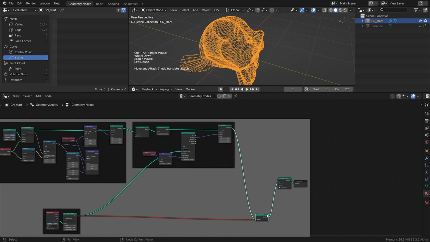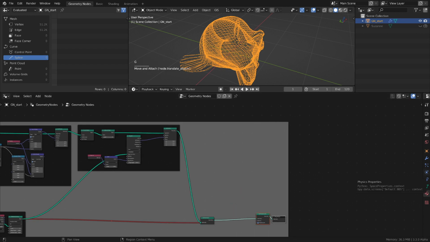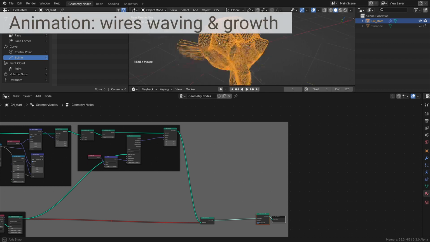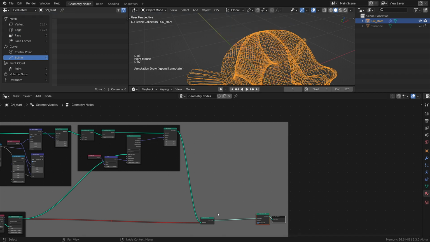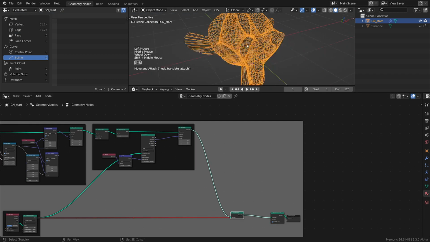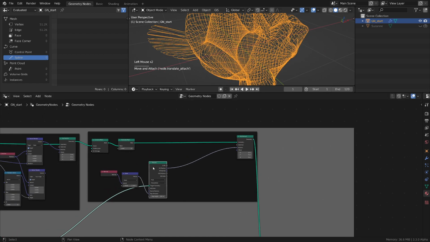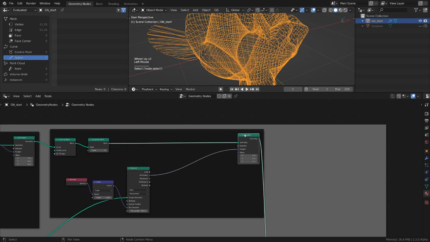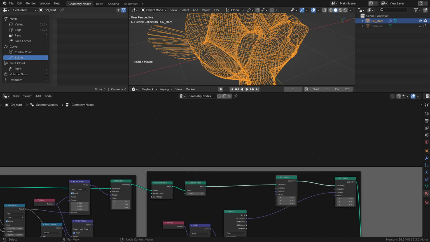So basically the Shrinkwrap is done. So let's move to point 3 and do some animation. First thing I want to do is to make these lines that we created here wave while still being attached to the mesh being shrink wrapped. That means that we have to do the animation before we do the shrink wrap. So let's duplicate this set position, plug it here, and now we are ready to do the animation.